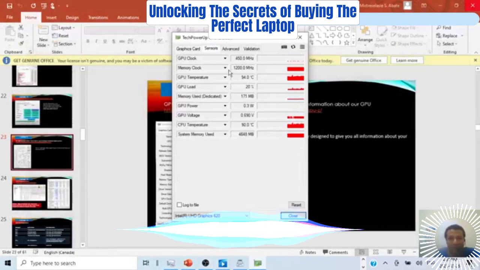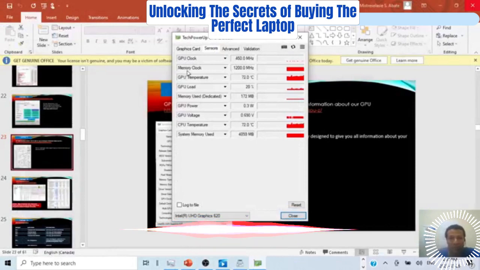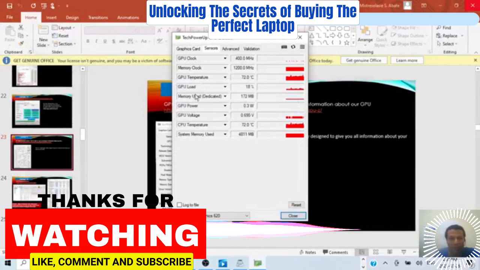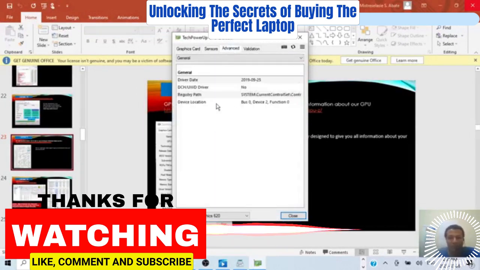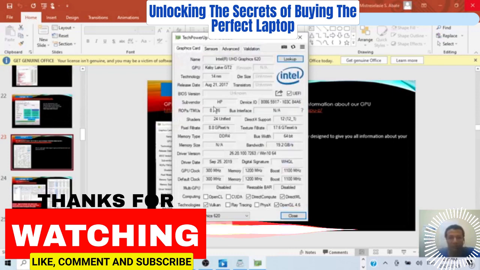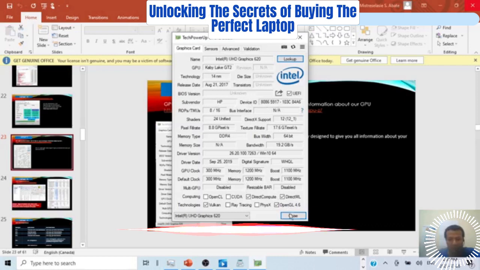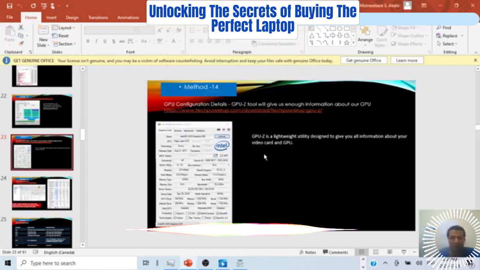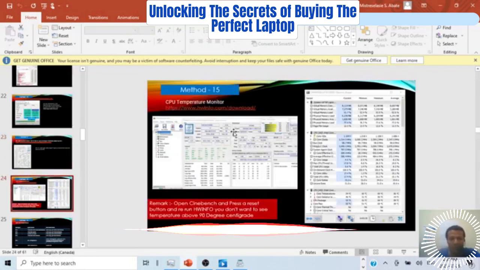And if you go to the sensors tab, as you see, GPU clock, memory clocks, GPU load, and memory used. If you go to the advanced tab, you can see more information, and all in all, you can find every piece of information you need about your GPU. So this is our 14th method, and you can go to this website and download it.